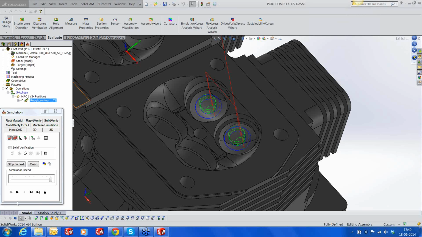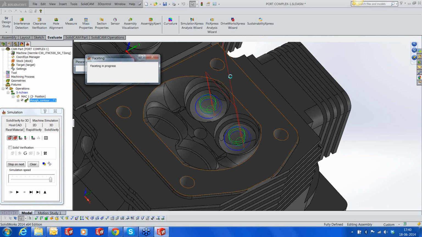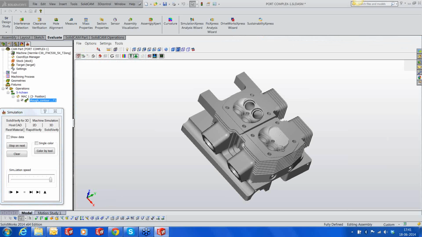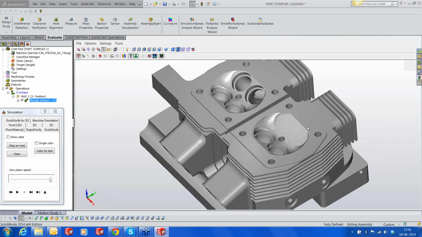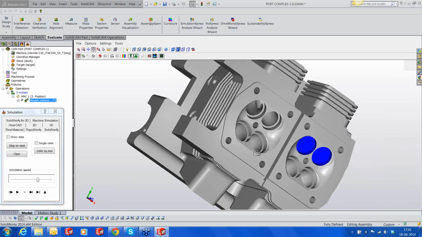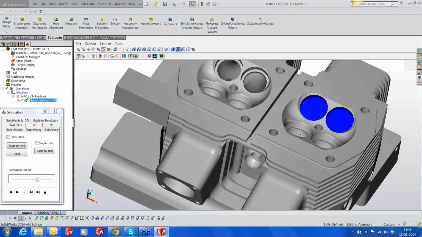Okay, let's run the simulation. Solid verify. Take a few seconds. Okay, there we have the stock. You can see that area is now nicely closed, plugged. And we run the simulation. Let's run it slowly. Right. You can see that we created a nice counter.